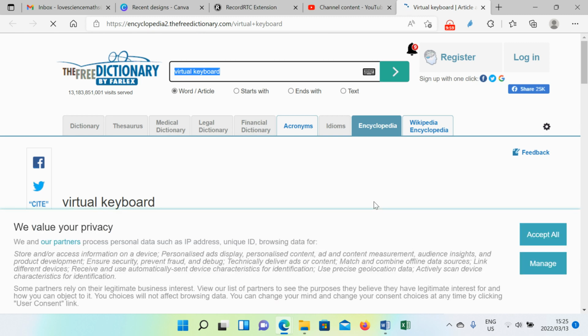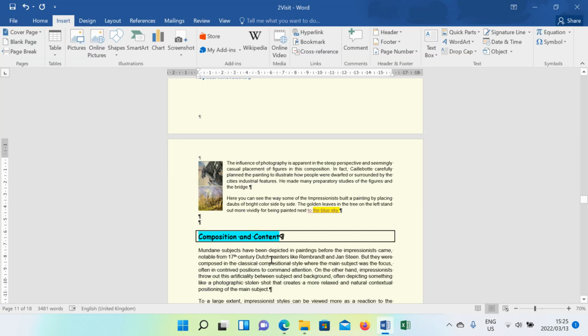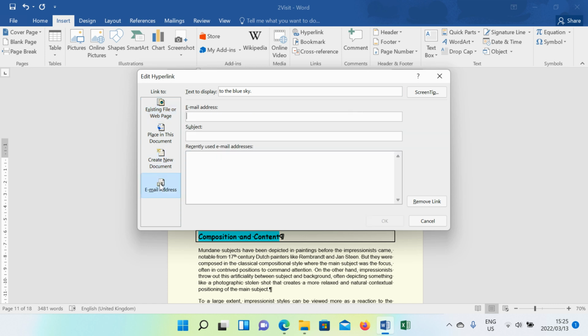Obviously, it's got nothing to do with the painting. We're on virtual keyboards now. Okay, but just take note that that's how you insert a hyperlink, and take note of the others. Take note that you can also say that it needs to go to a place in this document. You can go to a new document, and then you can also go to an email address. You can say, listen, send this directly as an attachment, and you can put that in. Okay. I think that is that for now.